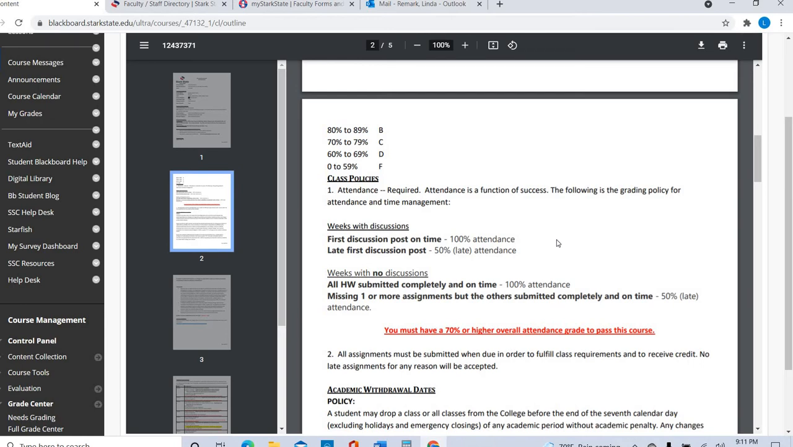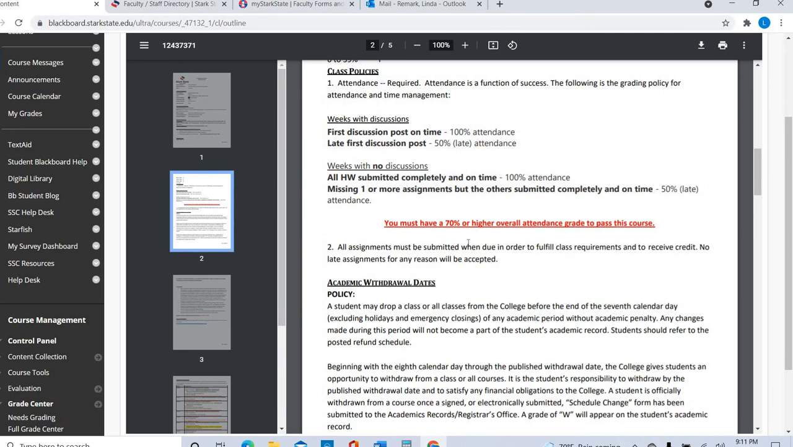Most of the weeks will have discussion forums, and you have to post your original response in the discussion forum by Wednesdays at 11:59 p.m. to earn 100% attendance. If you post after, you'll still get credit for posting, but you're not going to get your full attendance. You're going to get 50% attendance. On the weeks where you have no discussion forum, which happens just a few times, you just have to submit all your assignments by Sunday on time. You get 100% attendance. If you only turn in 1 and there were 2 assignments, you'll get 50% toward your attendance. So you just want to make sure you pay attention to all those due dates.